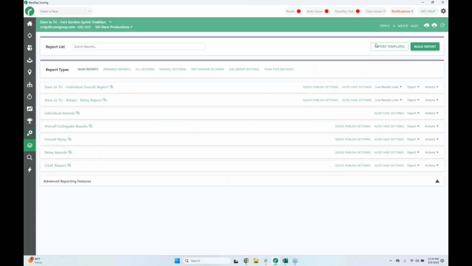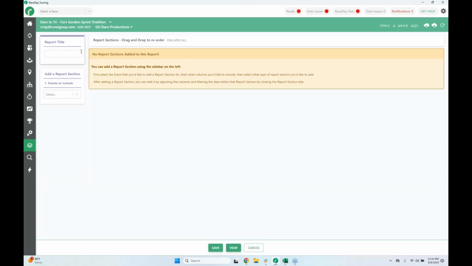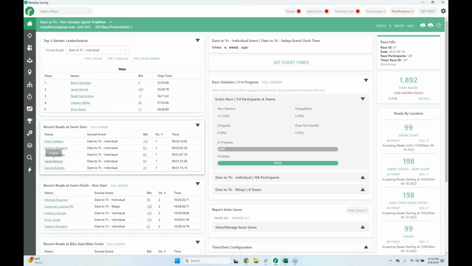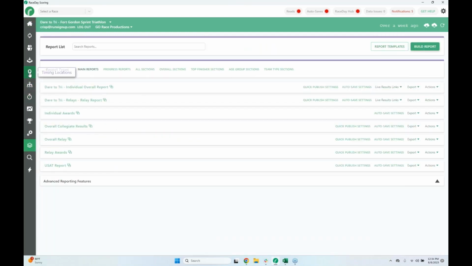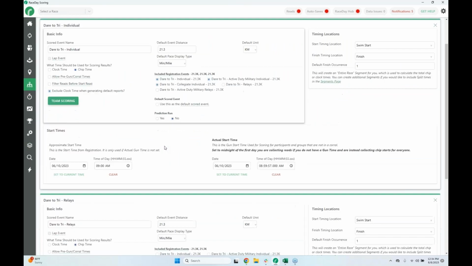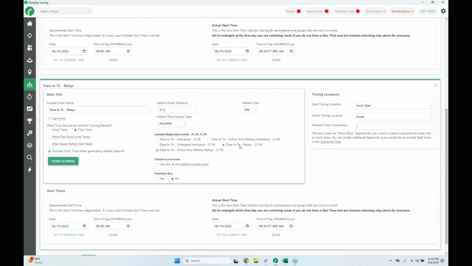Sure. So when you go in here to build the report, events to include. And so actually, the one thing you need to do is you would want to go into your scored event, and you can see how the Dare to Try relays, we have it set to both. So it's going to pull both of these in.